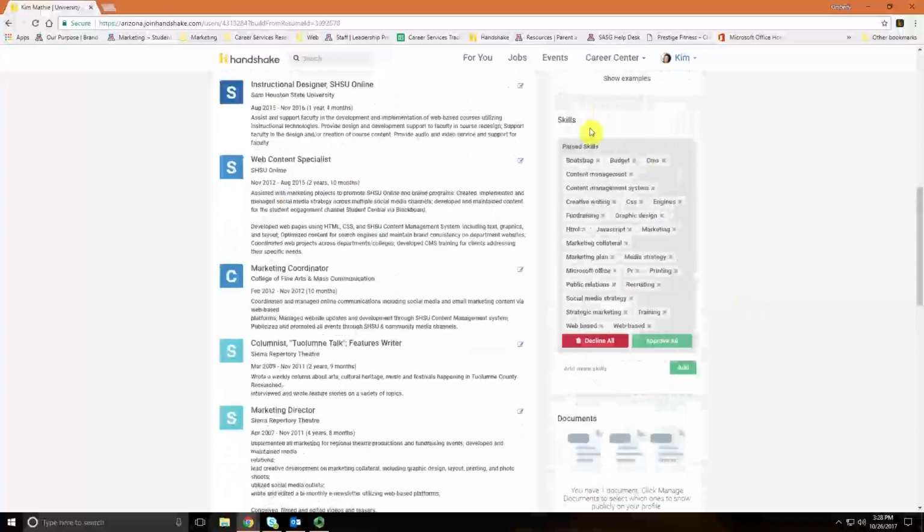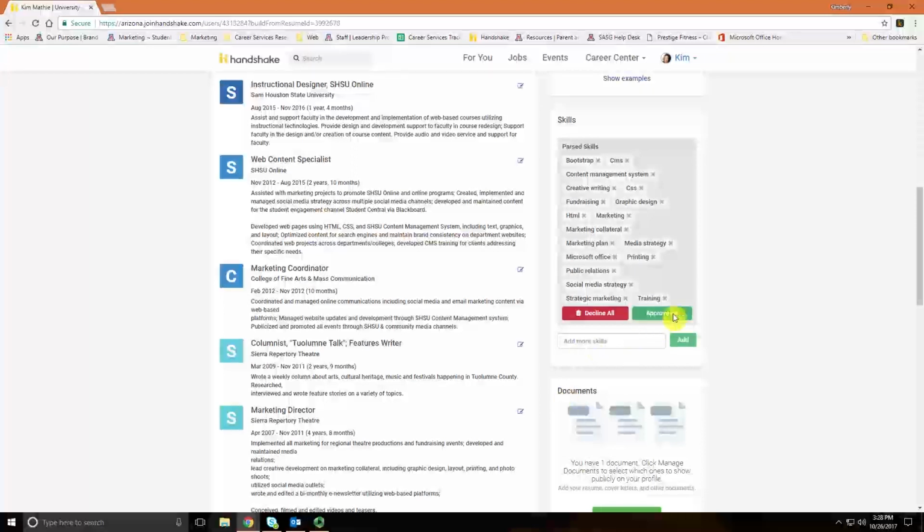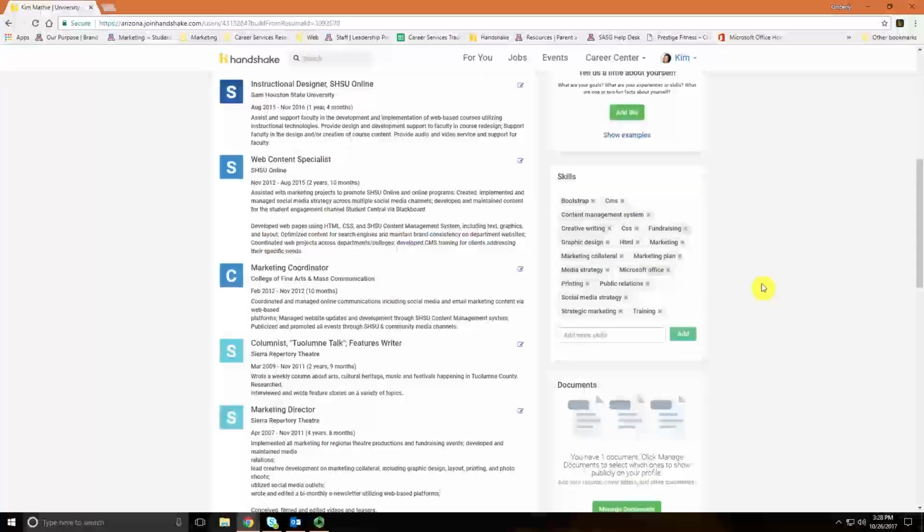Now, Handshake has parsed some skills from my resume, and it may have made some jumps because I did have a lot of HTML and that kind of language in there. So I don't know JavaScript, but I do know Bootstrap. Budget, I don't know. Some of them are duplicated. Some of them don't make sense. So just pick out the ones that make sense, take out the ones that don't, and then you can also add more in. So I'm just going to approve this for the sake of time.